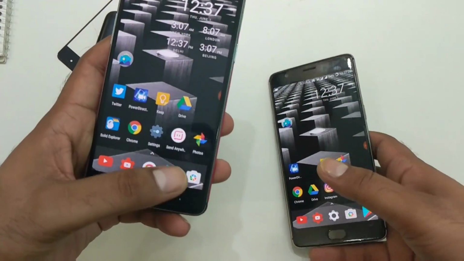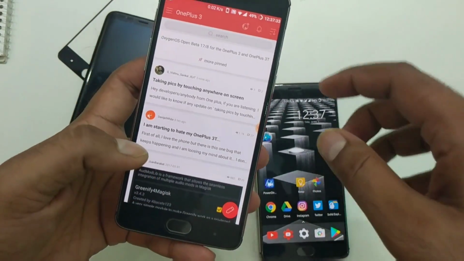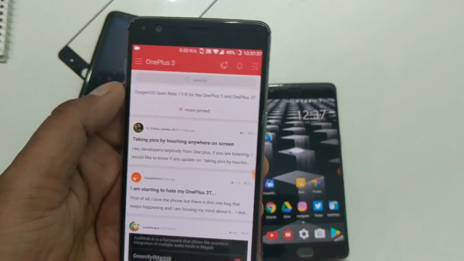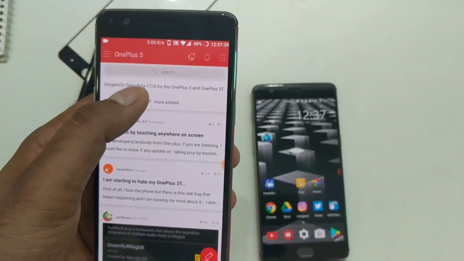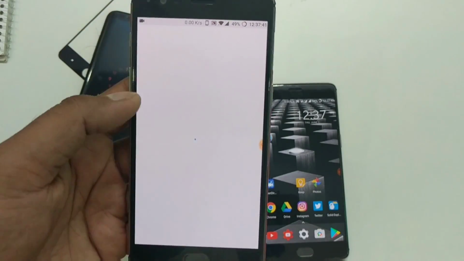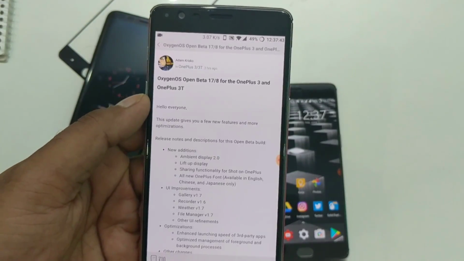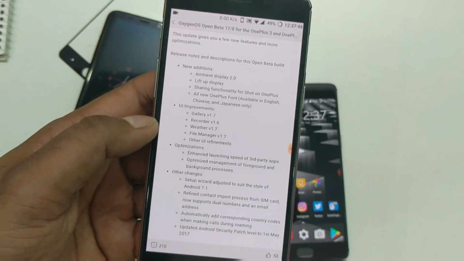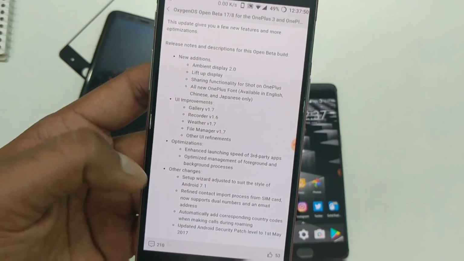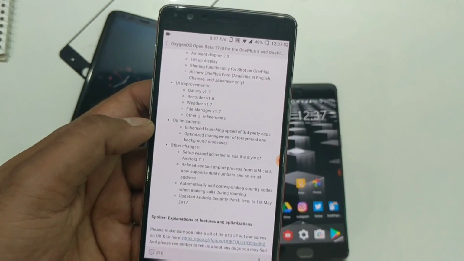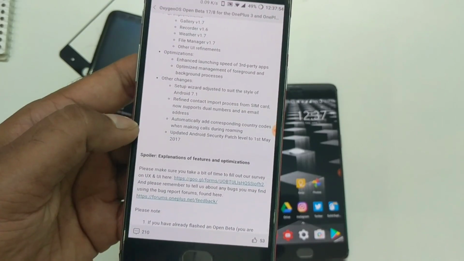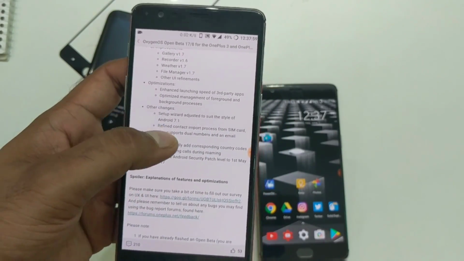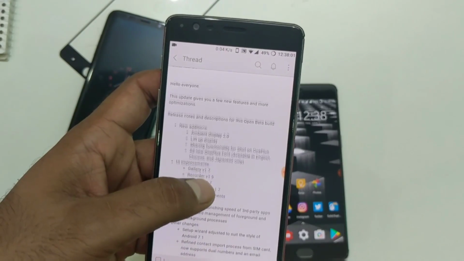So first let me show you the quick changelog here. It is a pinned tweet in the official OnePlus community app. You can see OxygenOS Open Beta 17/8 update for the 3 and the 3T. So you get a detailed number of changelogs this time. First, the new additions, then some UI improvements, then some optimization. These are internal things, maybe we are not able to visualize them here. Other changes are there, but I really don't get where this setup widget adjusted to suit the style of Android 7.1 is. I need to figure that out. So let's get started and see.